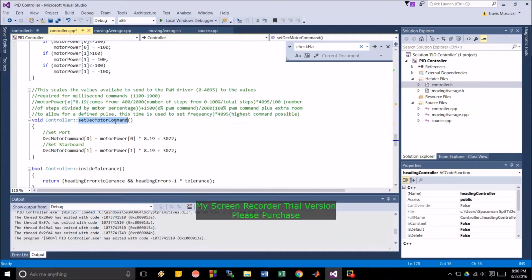Now, this next part, the set dec motor command, is setting the decimal motor command, where this is a result of writing output to PWM. Depending on what thrusters you use, you're probably going to be sending them PWM signals, which is pulse width modulation. What this does is it scales the output that I'm sending from negative 100 to 100 to the band of your PWM channel. Let's go really briefly into it.